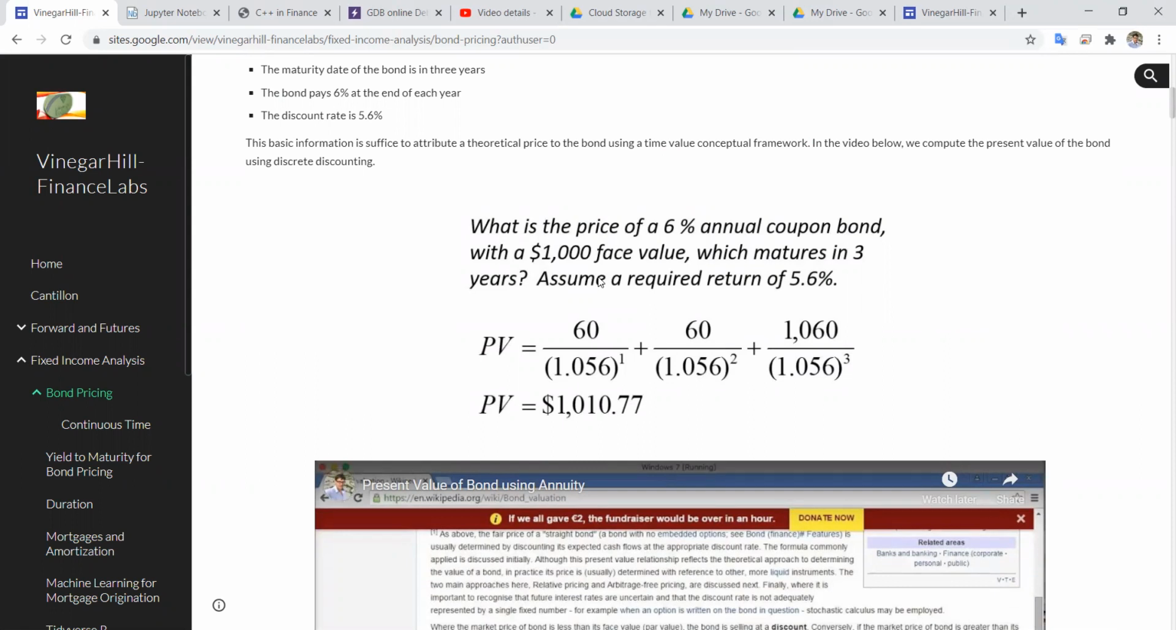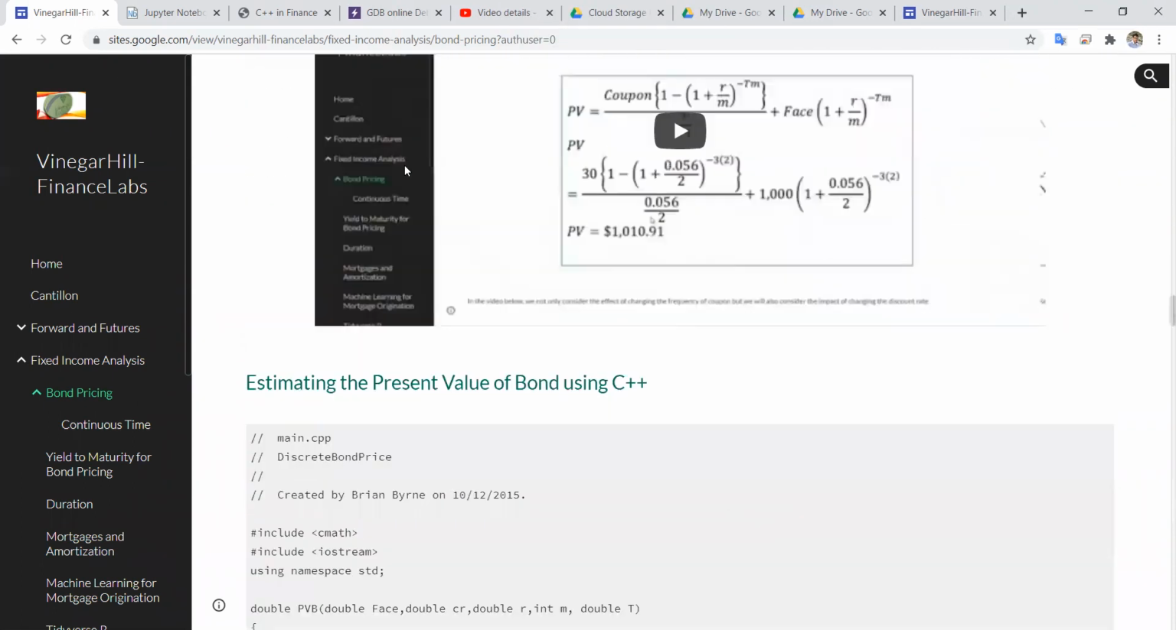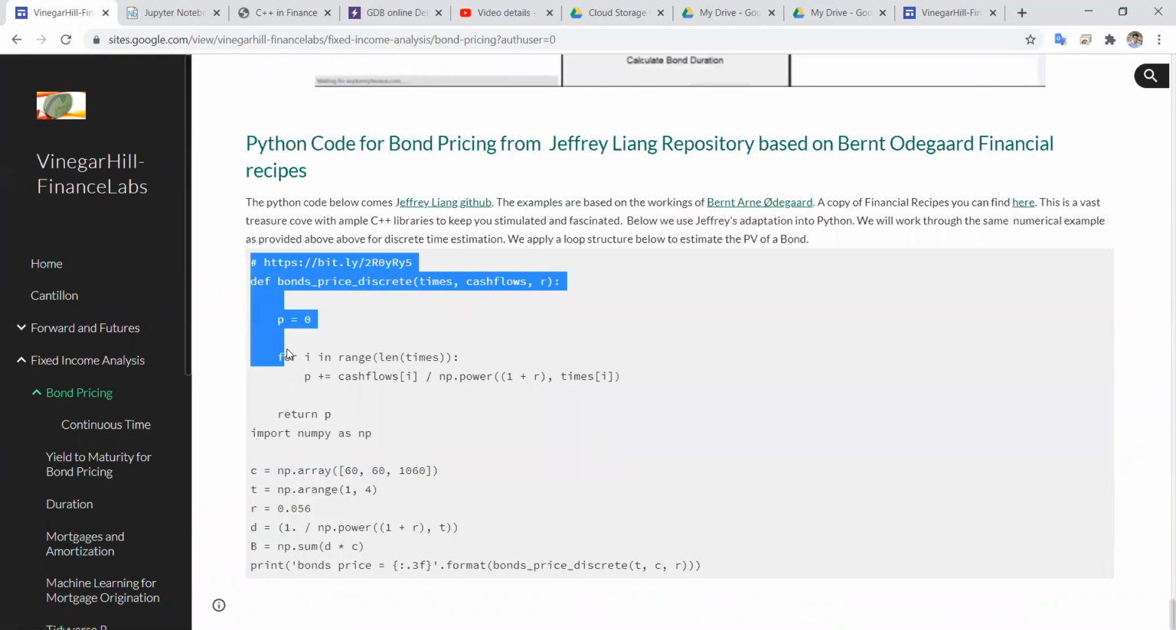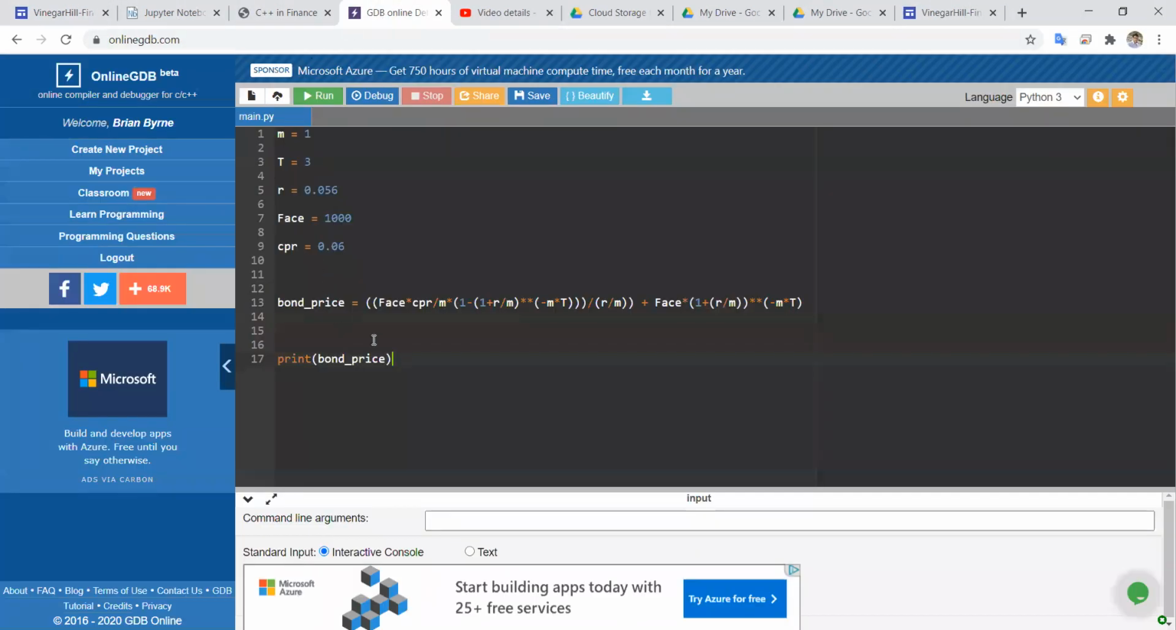So when we run the snippet of code using a loop, the present value of the cash flows when discounted at 5.6% should be 1,010.77. Okay, so let's go back here. This is on the Vinegar Hill portal. Let's copy, and the link to Jeffrey Liang's code you can find here. Just copy that link. We'll go into online GDB, right? So we'll just paste.